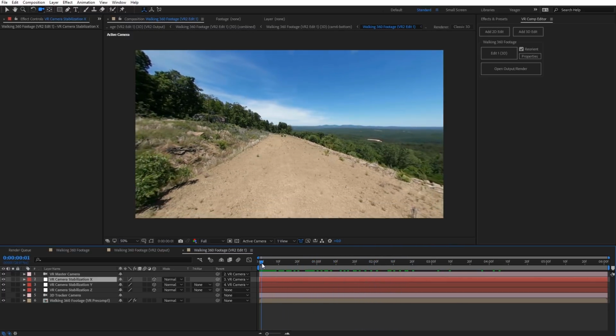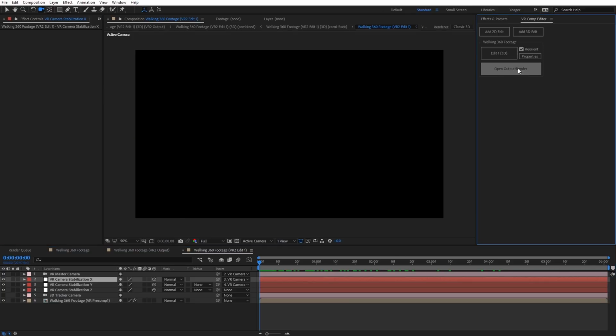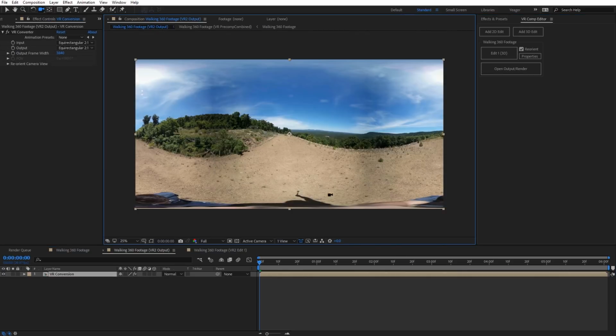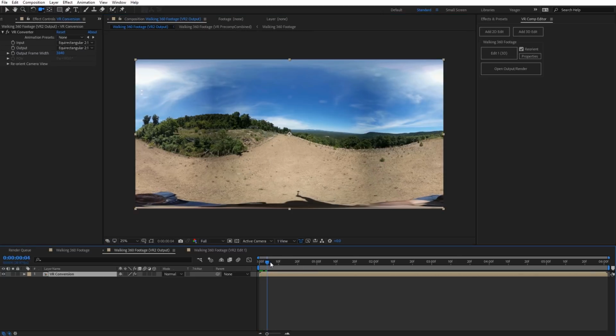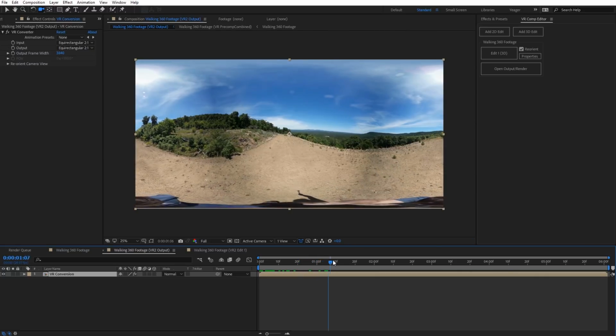So it's really cool. And if we want to go ahead and see what this looks like on our 360 output, we just come over here and open the output render. And now we have a full view of our 360 footage. And we would render out from this composition. And you can see as I scroll through here, we're going to see it has been stabilized.